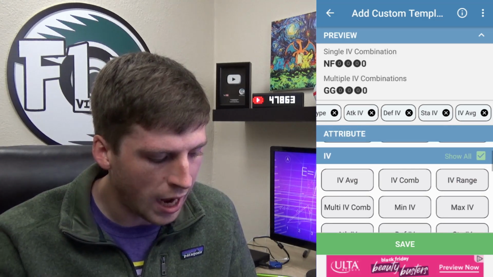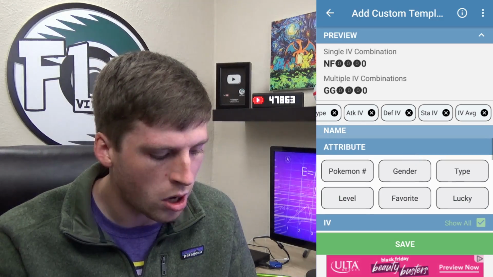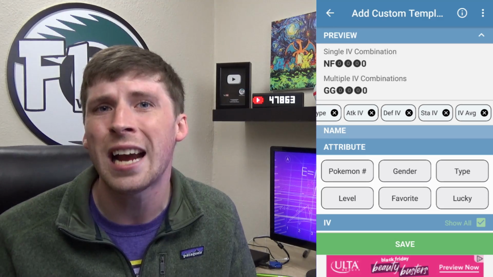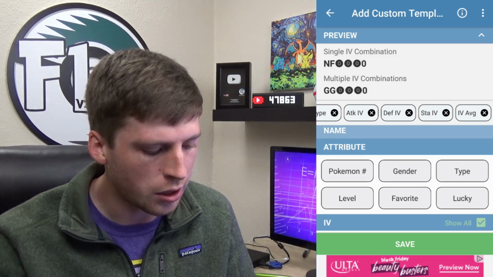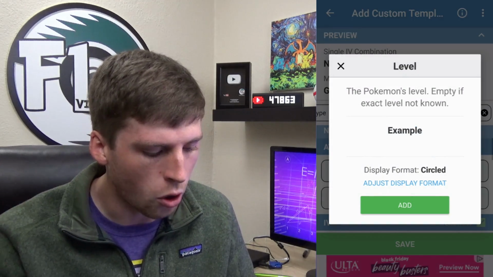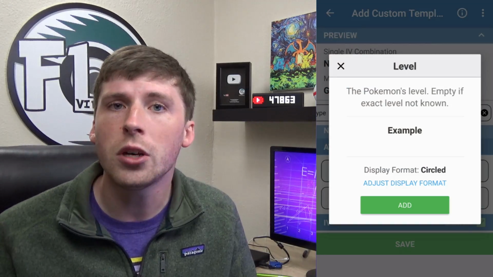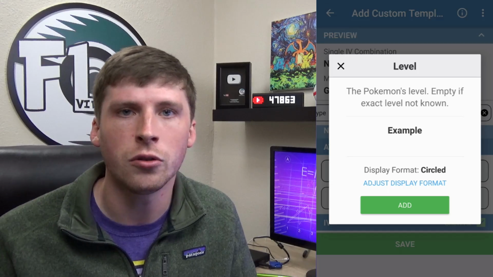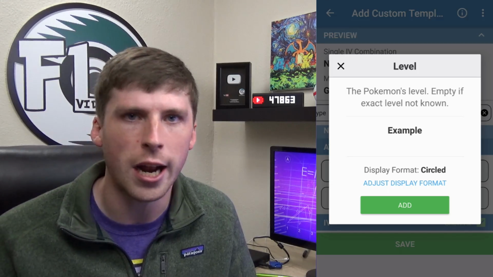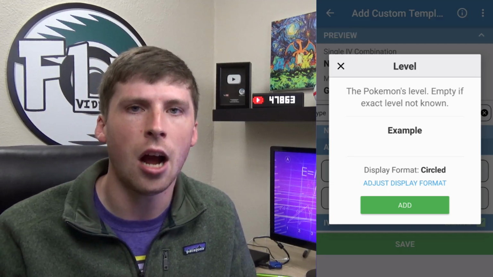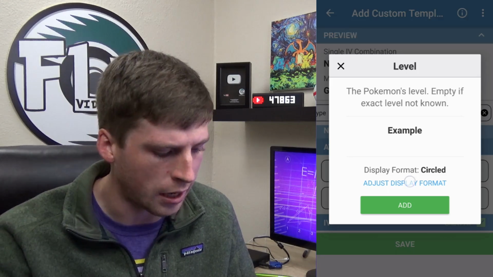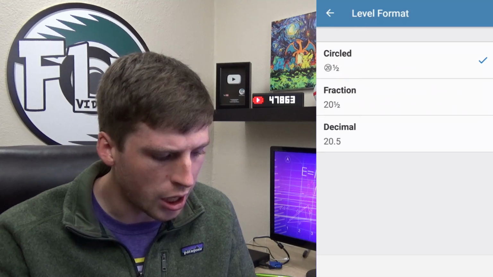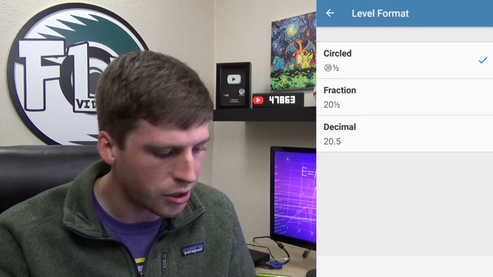And then the last thing that we have is going to be the Pokemon's level. Now, the reason why I'm not putting in the Pokemon number or anything like that is because you can actually search that for yourself just in the regular search feature. So we are going to add on the level, and as you will see, the display format is set as a circle. If you want to take this away and just use a regular number, by all means go for it. Then all you have to do is just back it up, and then you can change the number to the next one. For example, you could change it to a fraction, decimal, whatever.